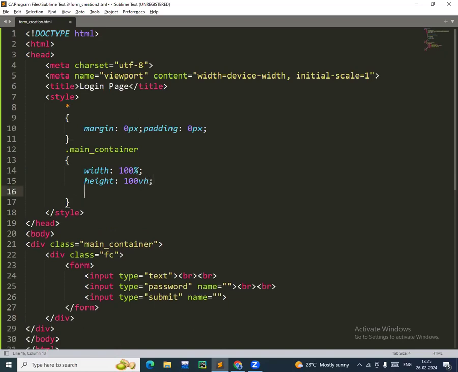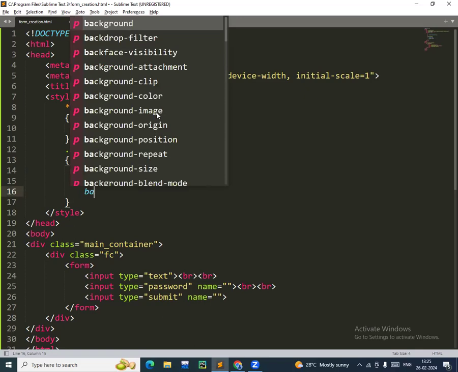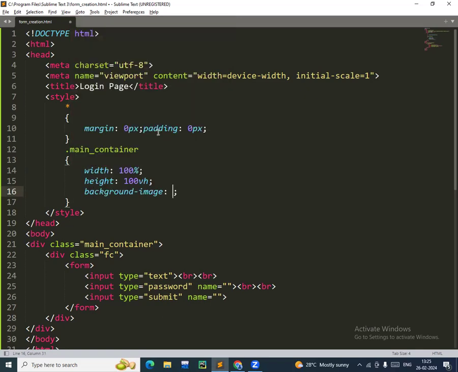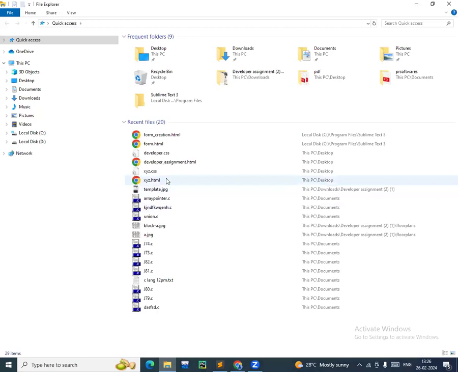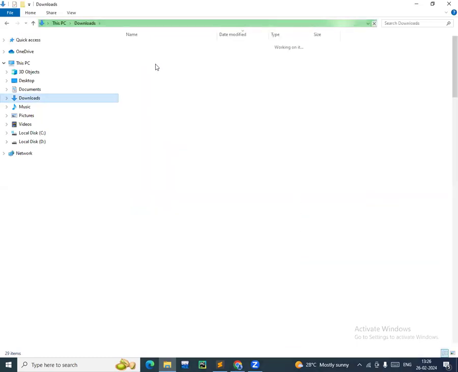And here let us use the background image property. Okay, background image property. In this, what do I need to take? I need to take the URL, the URL in string format. So how to take the URL? Let us go. And here I'm having the image. Let me check where I kept the image. Downloads.